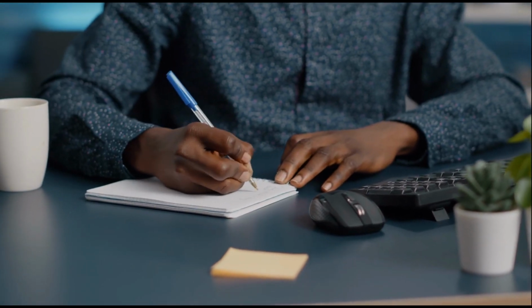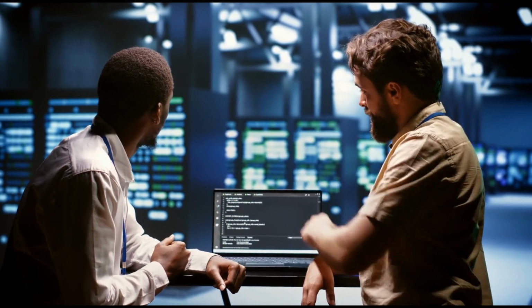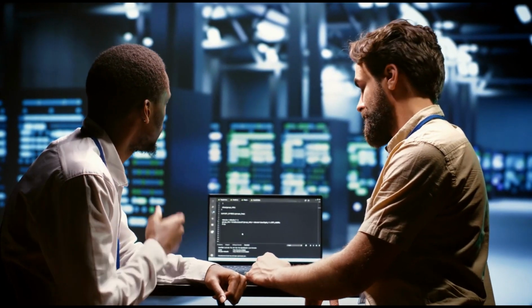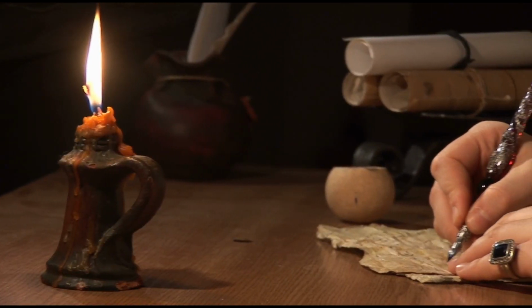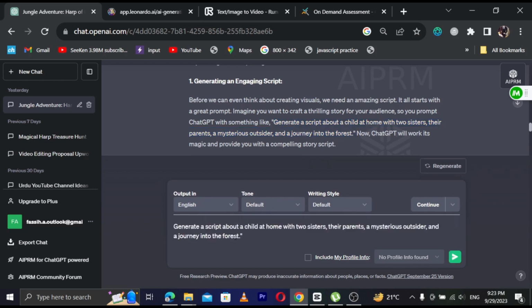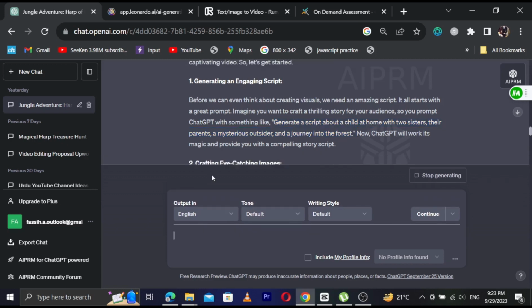1. Generating an engaging script. Before we can even think about creating visuals, we need an amazing script. It all starts with a great prompt. Imagine you want to craft a thrilling story for your audience, so you prompt ChatGPT with something like, generate a script about a child at home with two sisters with their parents, a mysterious outsider, and a journey into the forest. Now ChatGPT will work its magic and provide you with a compelling story script.